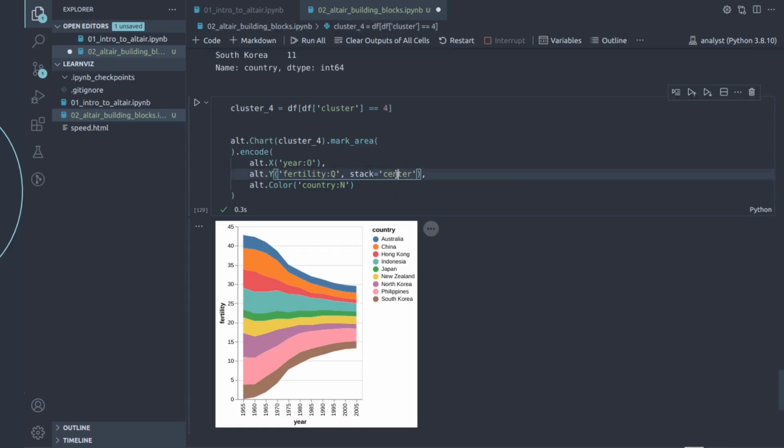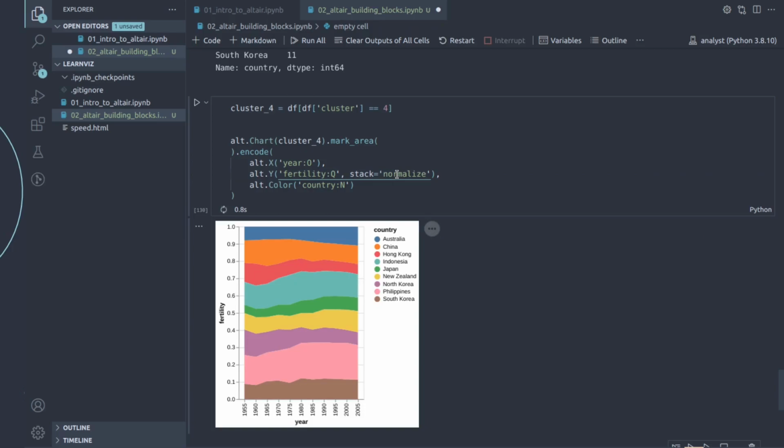You could also normalize the values. So normalize, like this. And this will basically normalize all the data so that each stacking point will sum up to 100%. So you can see like, okay, this is China, it goes up from there, and then it starts to go down, and then it also increases a little bit, and then starts to go down, and so on and so forth.